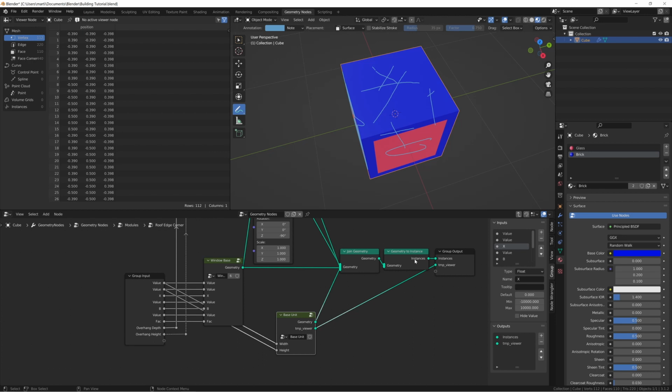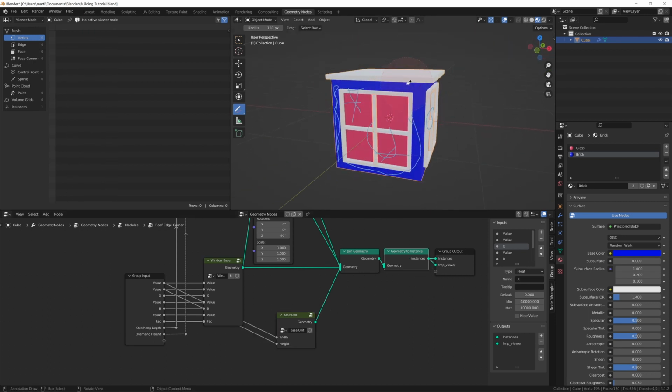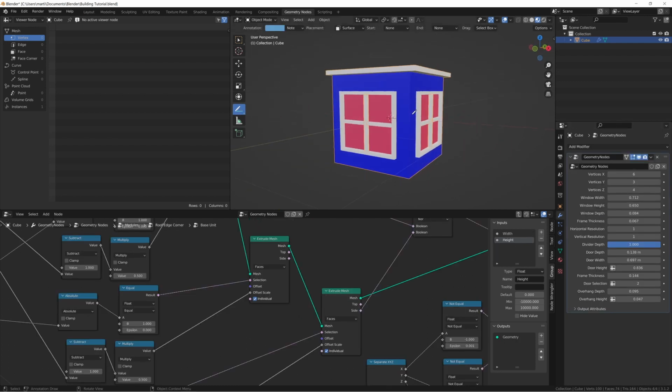So if we come out of here, look back at our window, let me erase all this for you so you can actually kind of see what's going on. As you can see, it's adding all the materials to the right places, and as we change the size of it, that is also just procedurally being modified to include the right parts of it as well.